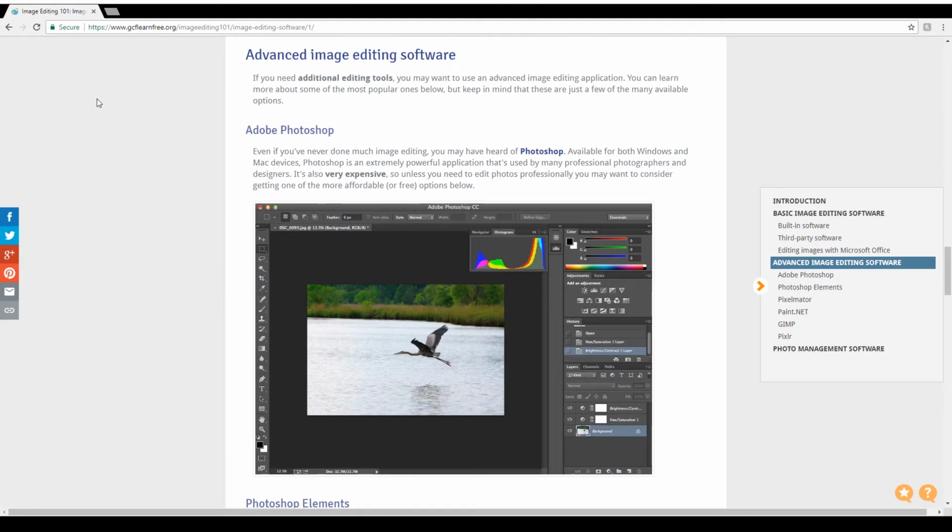Advanced image editing software. If you need additional editing tools, you may want to use an advanced image editing application. You can learn more about these, and we're going to talk about this in a little bit, is Adobe Photoshop. Okay, Photoshop is something that you do have to pay for. It can be expensive at times.